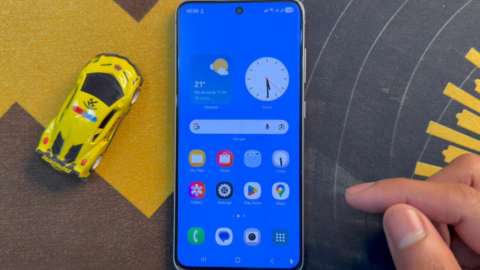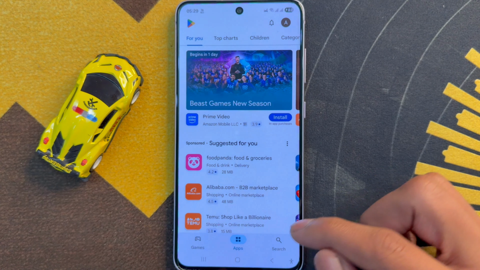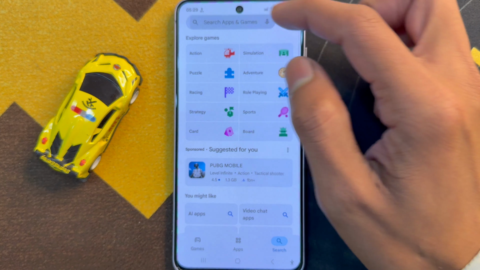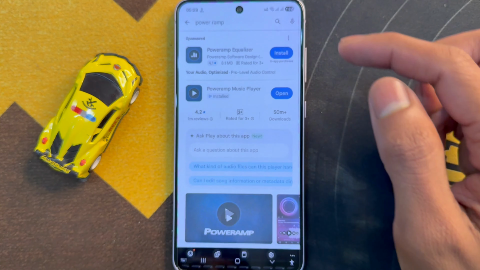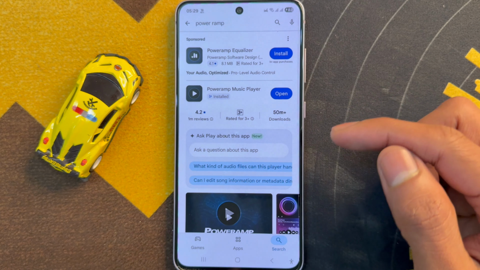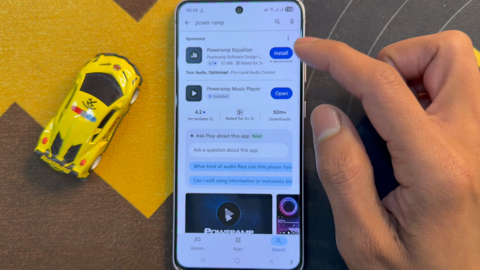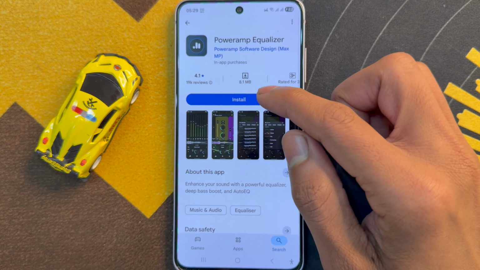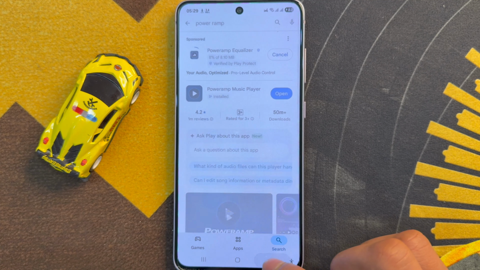After that, install Power Amp. Open Play Store, click on search, search Power Amp, click on Power Amp. Here you will see Power Amp, and if you want to install Power Amp, then click on install. After you click on install, Power Amp will be installed on your phone.